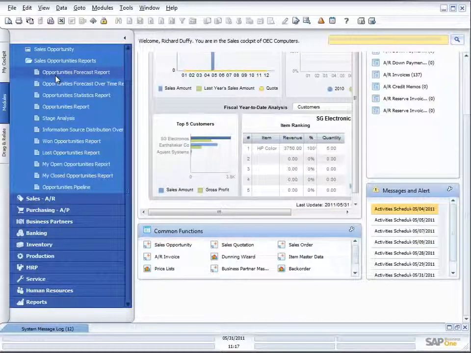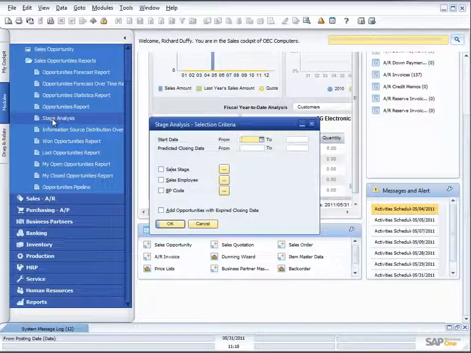I can view the forecast over time. I'm not going to take you through and show you every single one of these reports. I'm going to show you a couple of the key reports that we know that all of our customers use on a regular basis. So the very first one that I'd like to show you is our stage analysis. Simply by clicking on the stage analysis, it brings up a selection criteria window. This gives me the ability to narrow down which opportunities I want to look at.